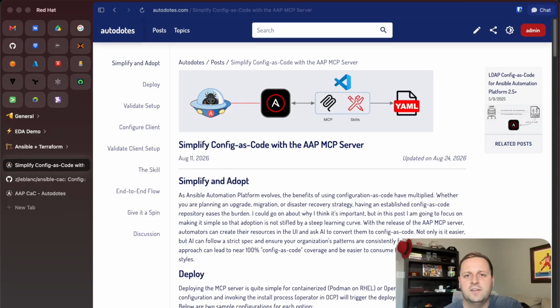Hey everyone, Zach here. Today I'm going to walk through a quick demo of how you can simplify your configuration as code using the AAP MCP Server.